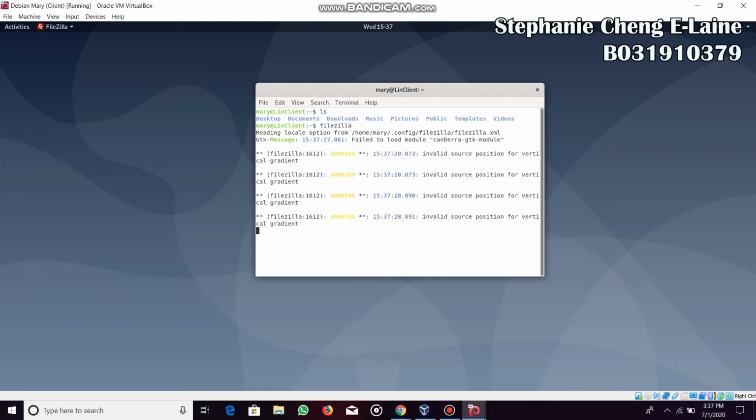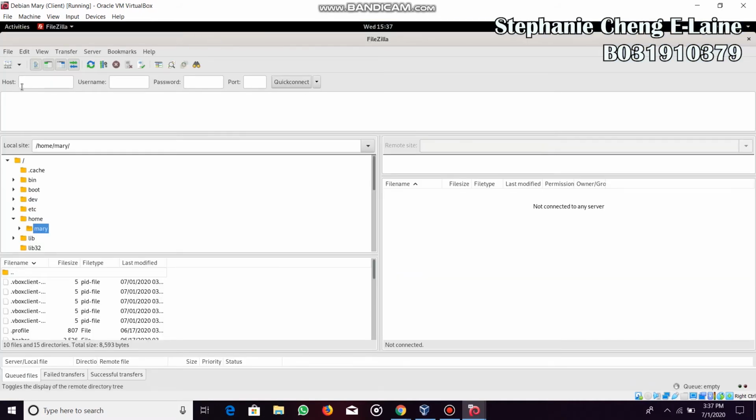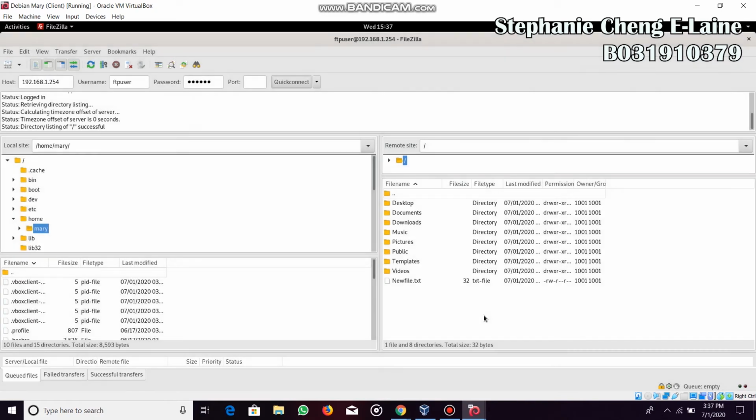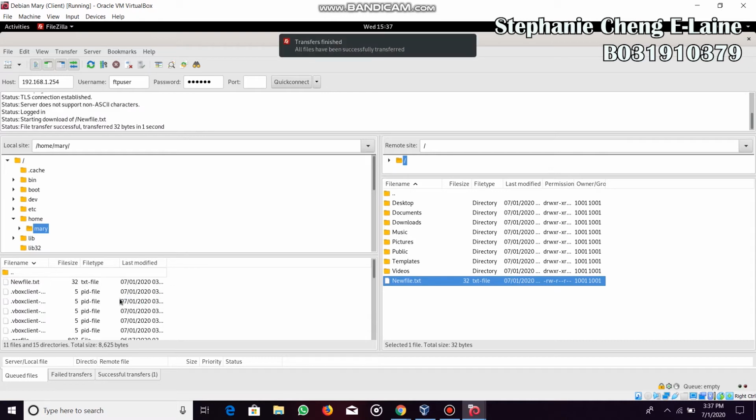In FileZilla, we will connect to the server, so make sure your server is running. We will key in the host, which is 192.168.1.254, and the username will be FTP user. We will put in the password and click quick connect. Now you can see the certificate, which means you have successfully connected to the server. Now you can see that newfile.txt is here. Transfer it to the client. Now it's in the client, newfile.txt, and you can see the transfer finished.